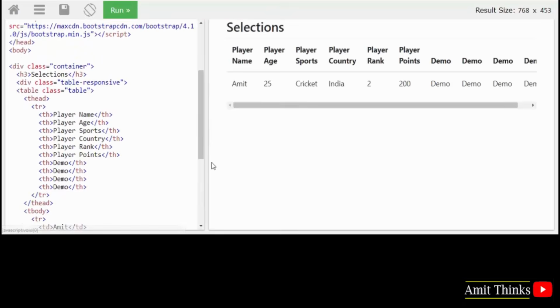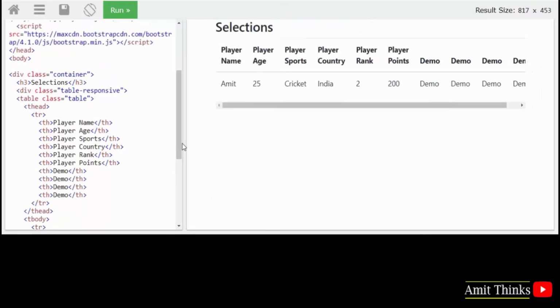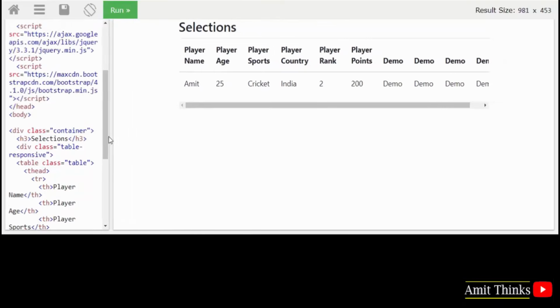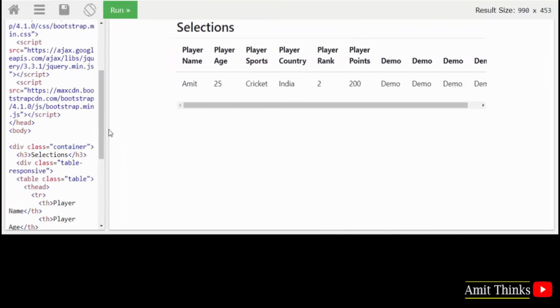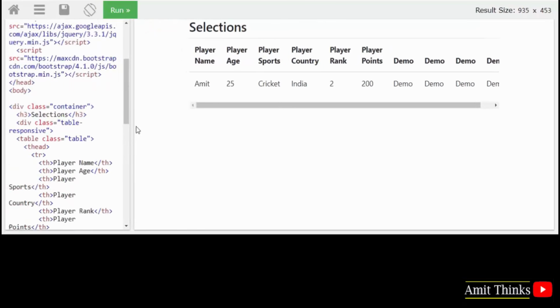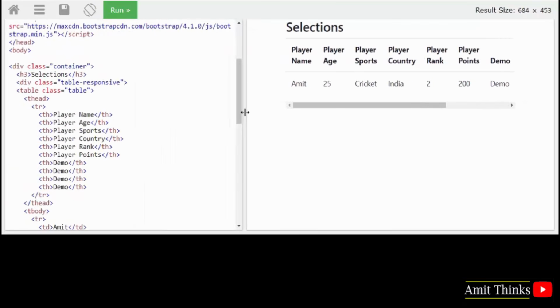Now I'll run it. Now you can see when the size is 992 and above, the scroll bar will be removed. Here you can see it has been removed at 992 because after 992 it will show the actual size. Before 992, for responsiveness, it will add a scroll bar.